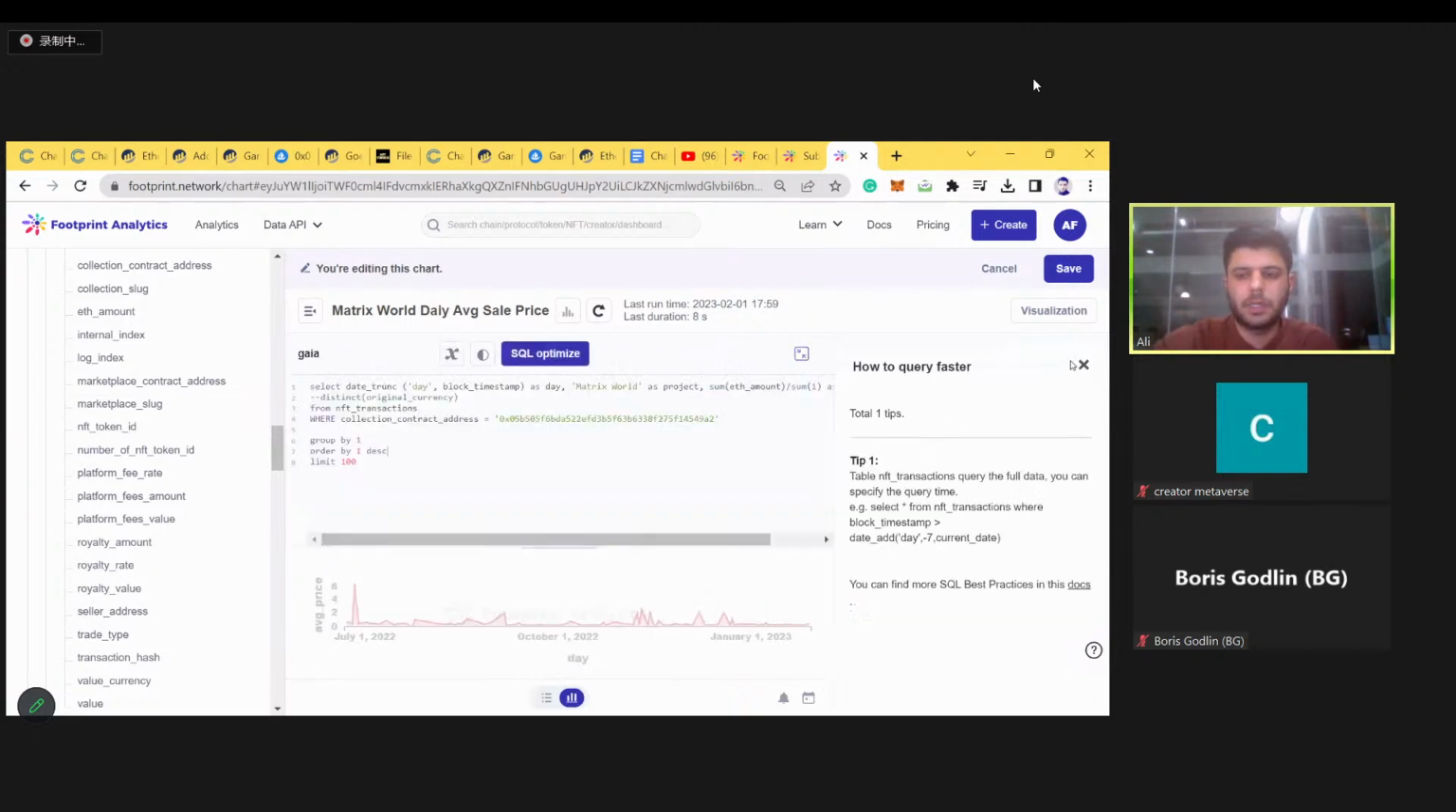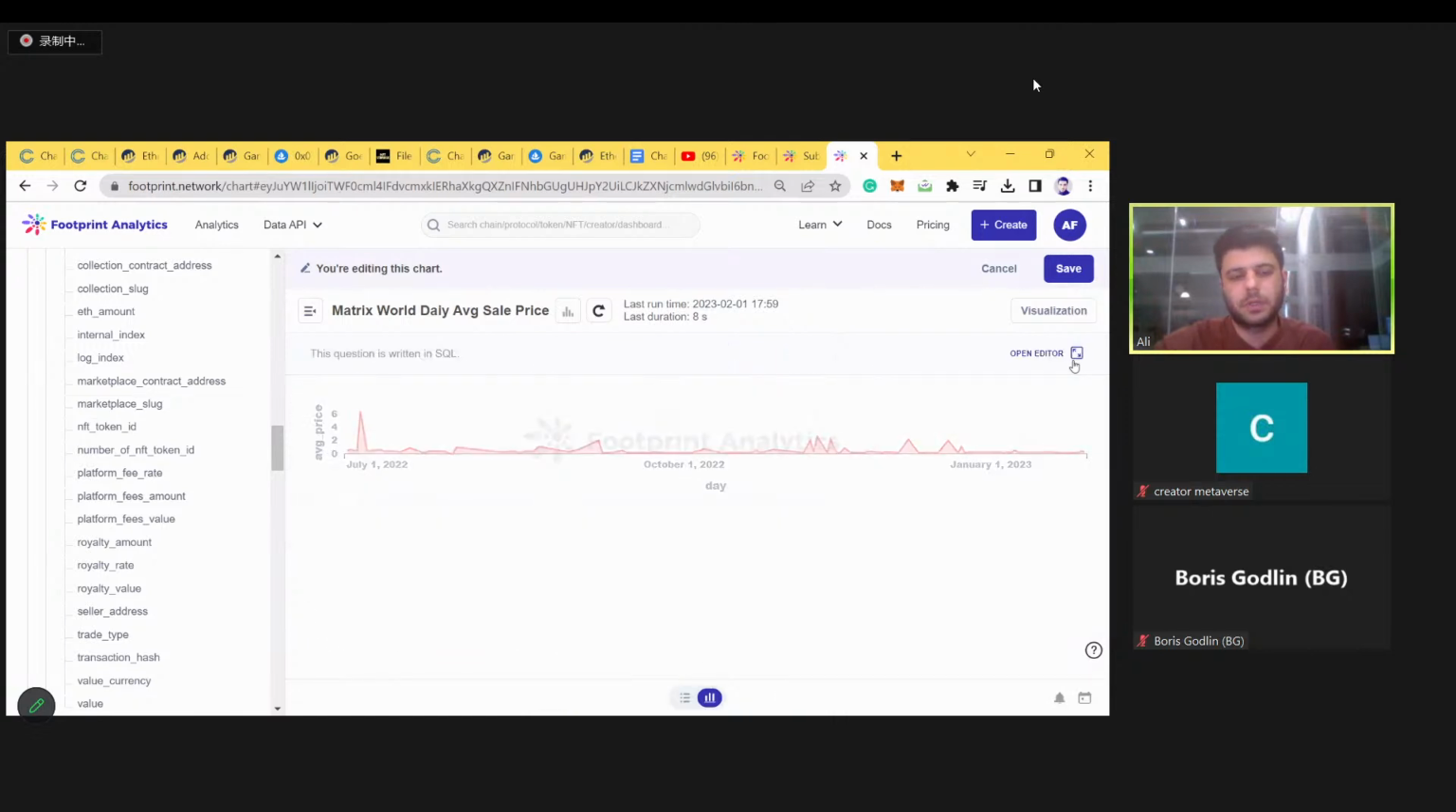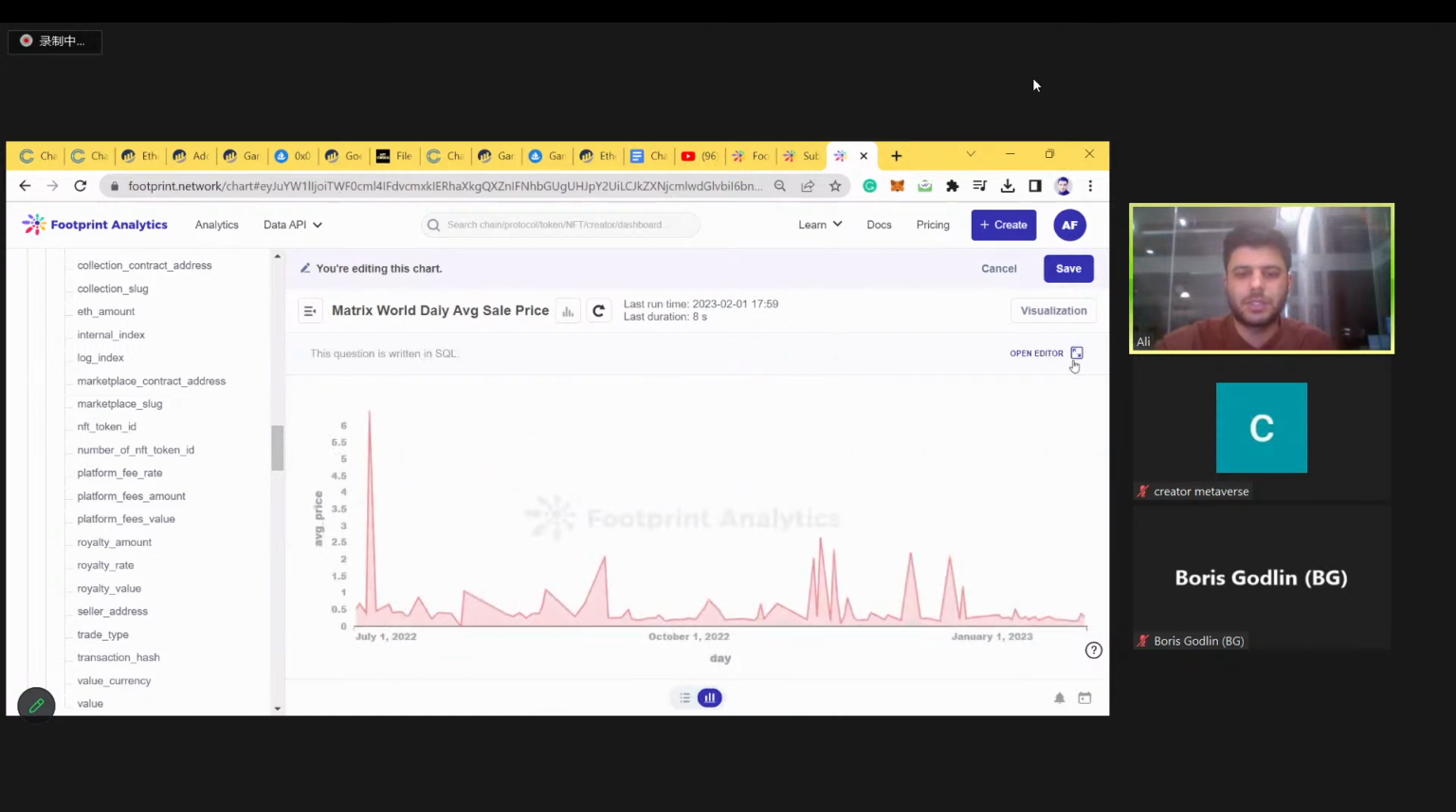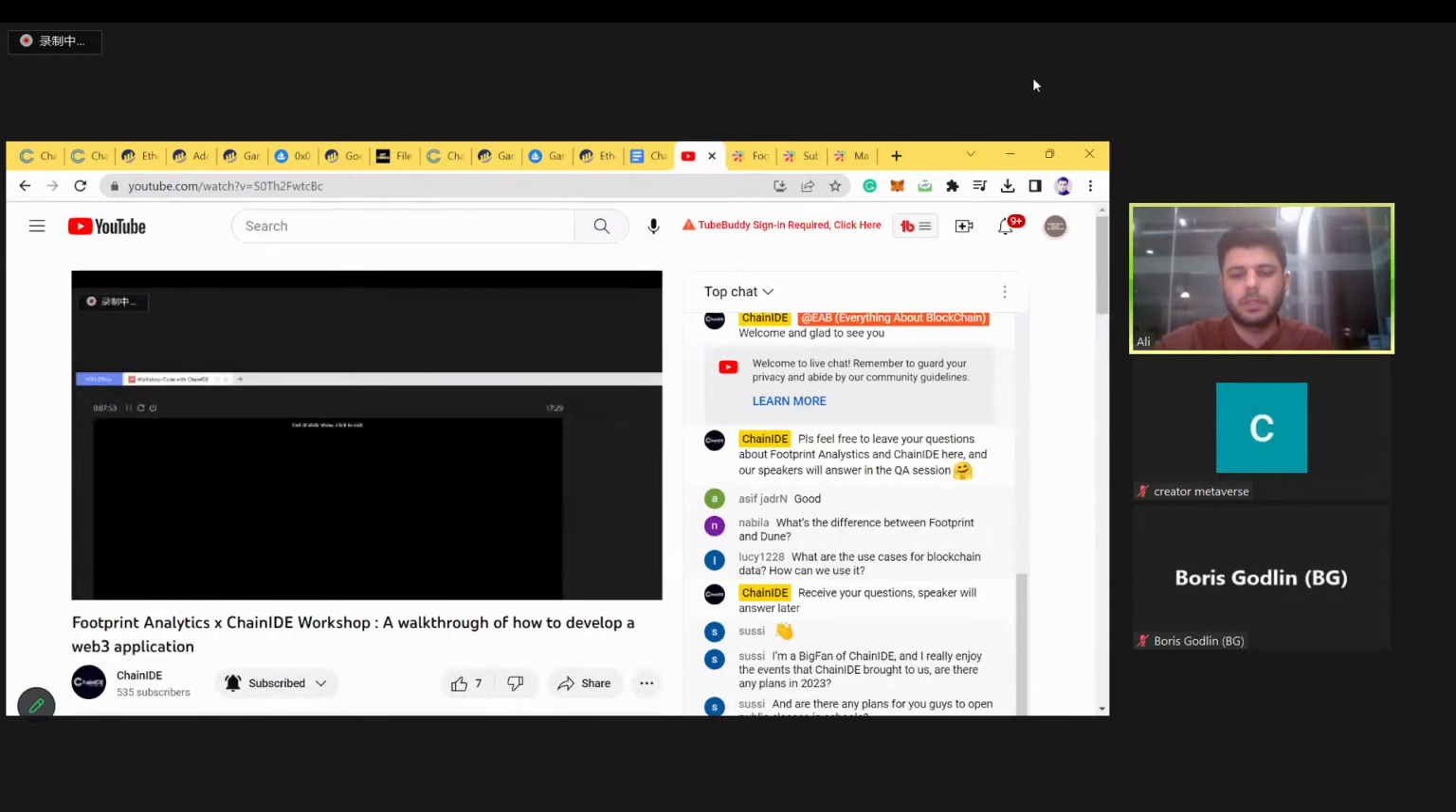using Footprint Analytics. So that was all for today: how to deploy a smart contract and analyze it using Footprint Analytics. If you have any questions, please feel free to ask us. Thank you for being with us.